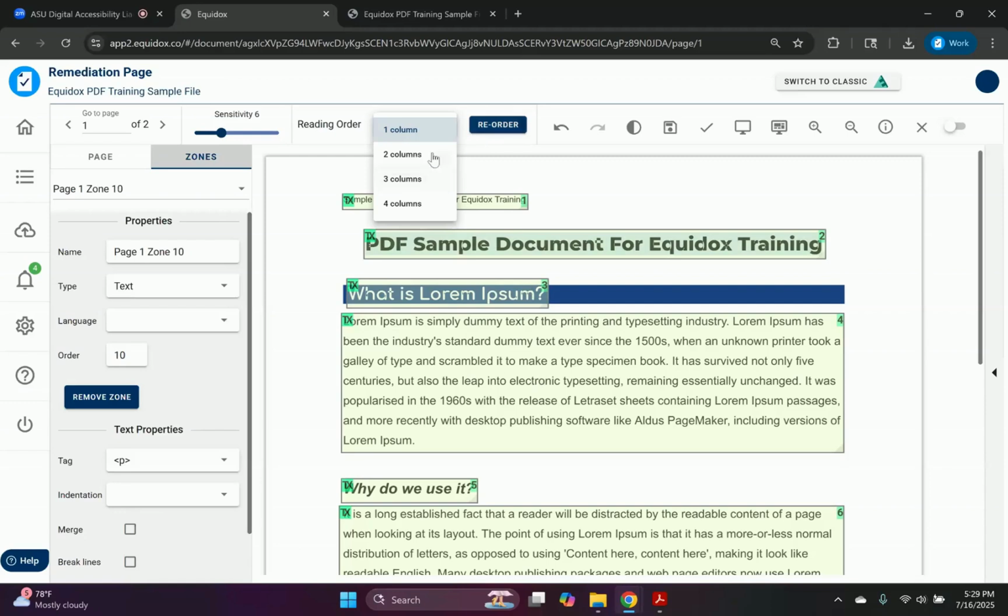Now, again, we will set it by default to that left to right, top to bottom flow, which is probably what the average document will have as a reading order. But there are, of course, exceptions to that. So you need to address those case by case.